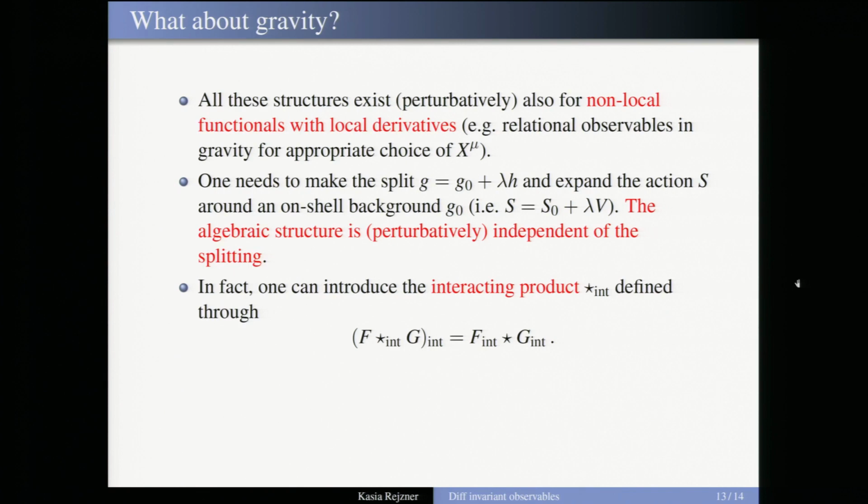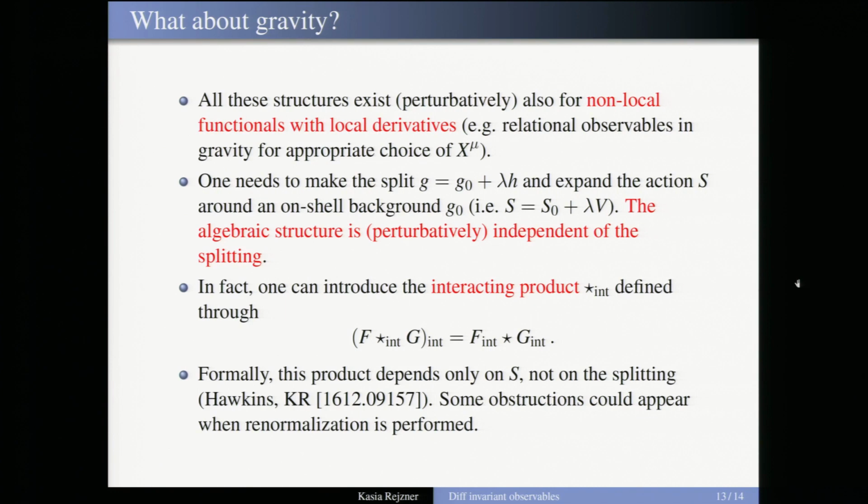This sounds a bit suspicious, so let me just explain it. Maybe just one word about it, okay? So the thing is that I can define myself an interacting product, which is the twist of my free product. Algebraically, this is just some crazy combinatorics. This interacting product does not depend on that split, okay? So the combinatorics of that completely forgets about the fact that I split things into free and interacting. And this is elaborated on in my paper with Eli Hawkins, which you can find on the archive.